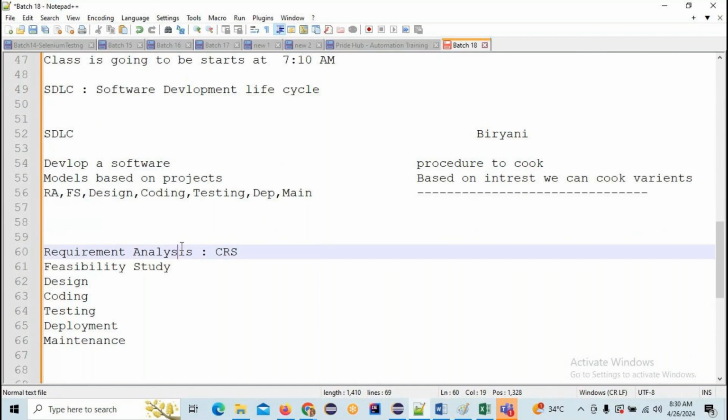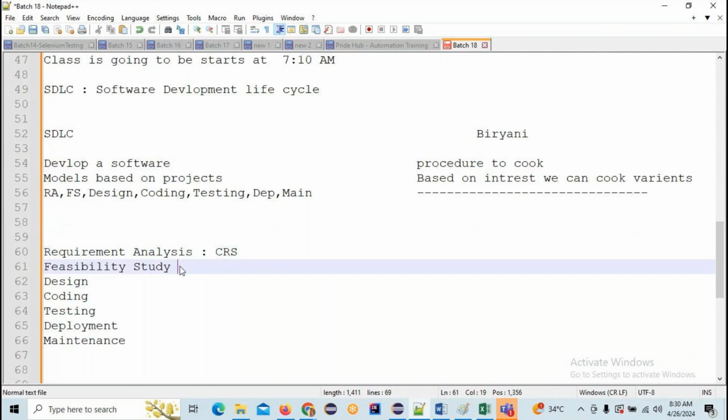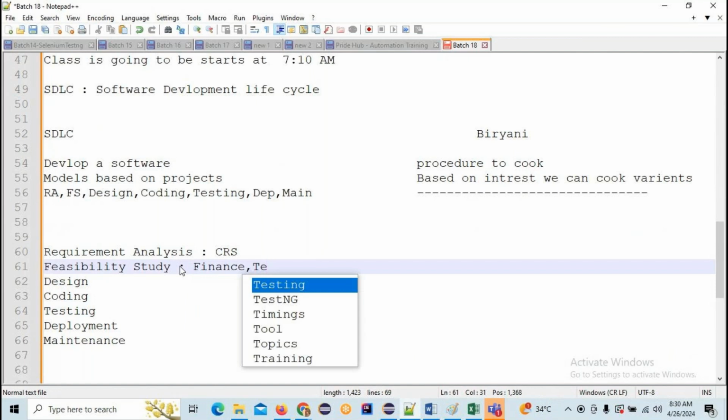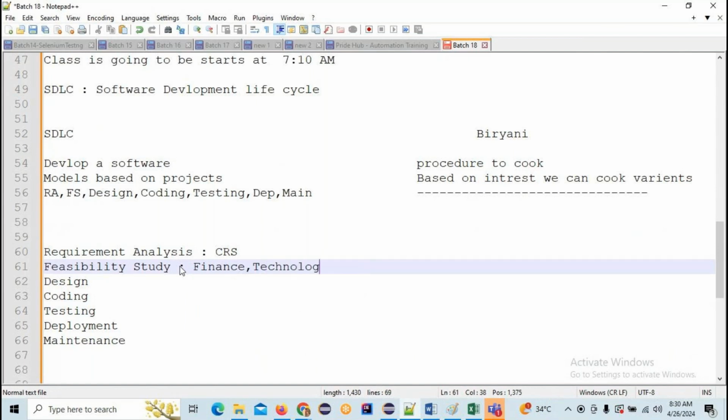Okay, after the customer requirement specification document came, what will the TCS company do? Feasibility study. What will be checked in the feasibility study? Finance, technology, and next, resource.